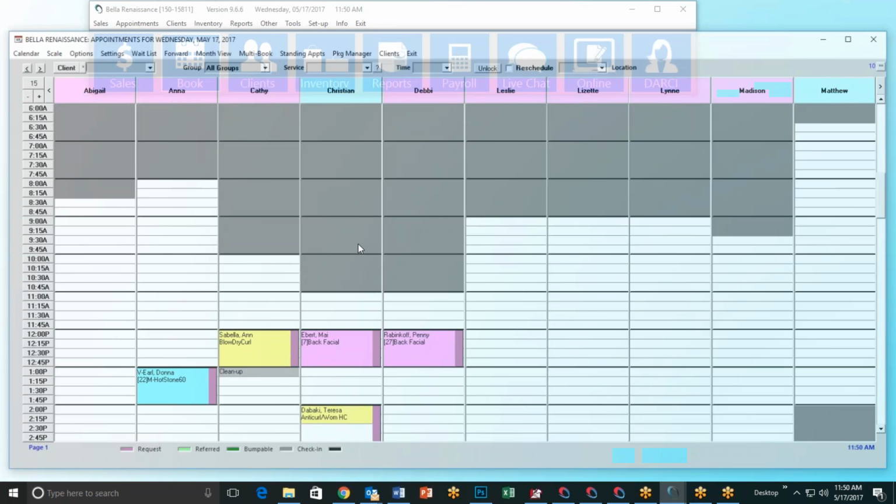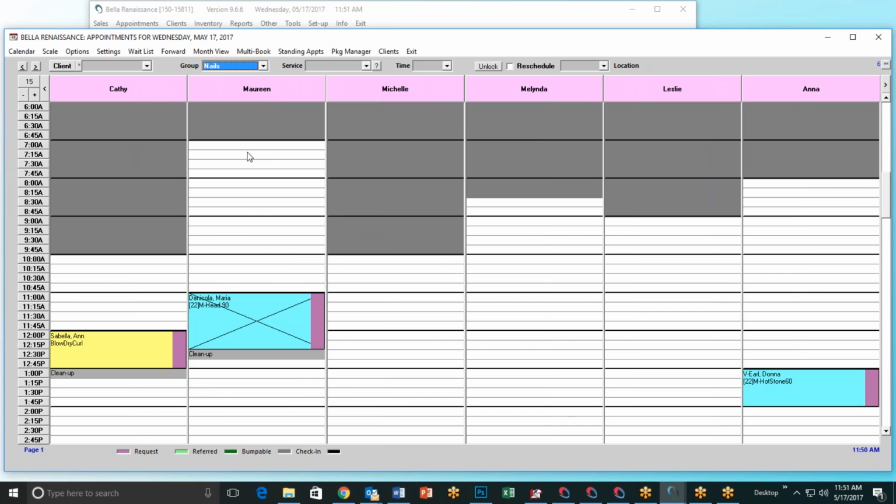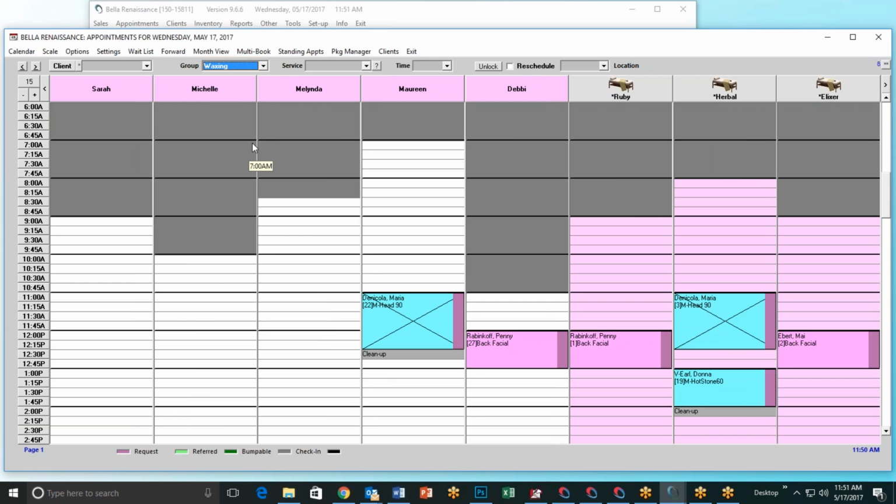unlocking columns. So you already know that when you go from one group to another, your staff might change. So for instance, if I were to go to nails, I've got a very different set of people than if I were to choose waxing. What is the X here? This X means that Maria DeNicola has already cashed out today. She's already checked in and checked out.